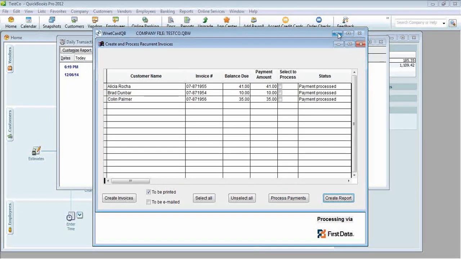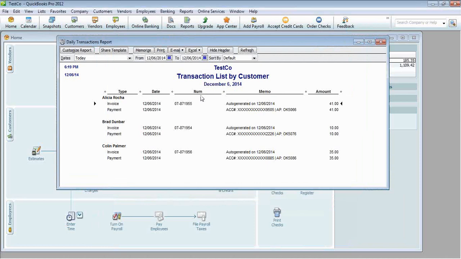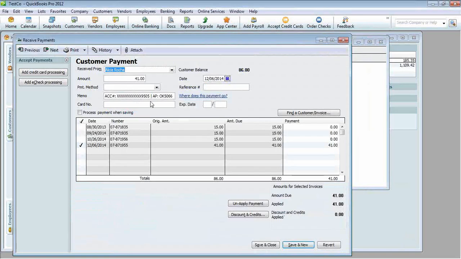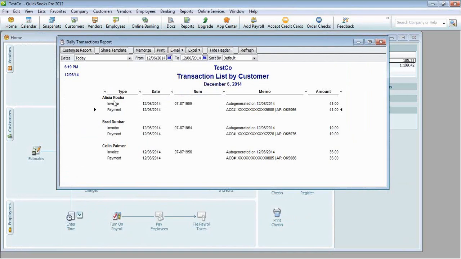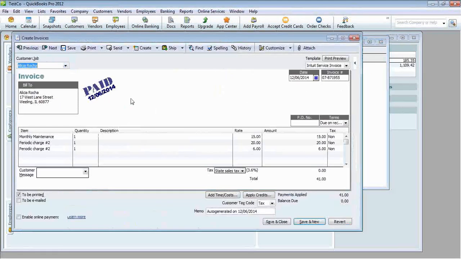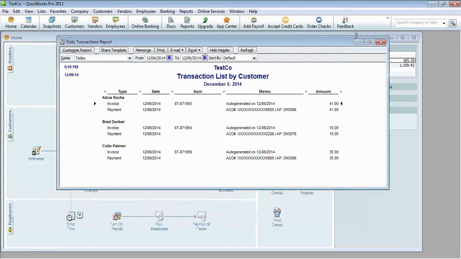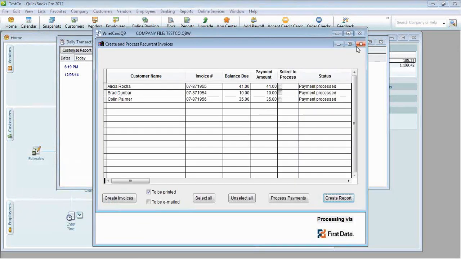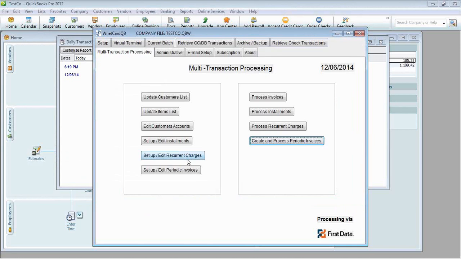Once the batch is finished processing, check back with QuickBooks to see that the payments have been posted and the corresponding invoices are marked as paid. The next date for invoice generation has been switched according to the frequency for every processed invoice.